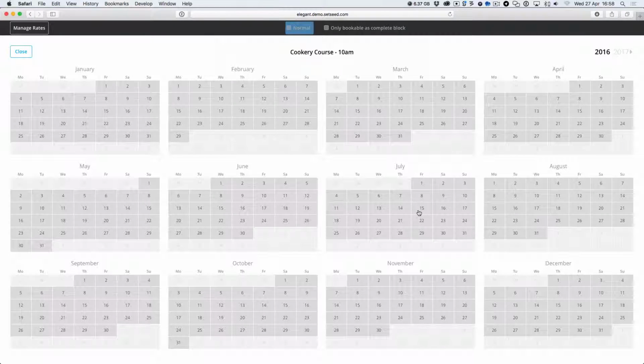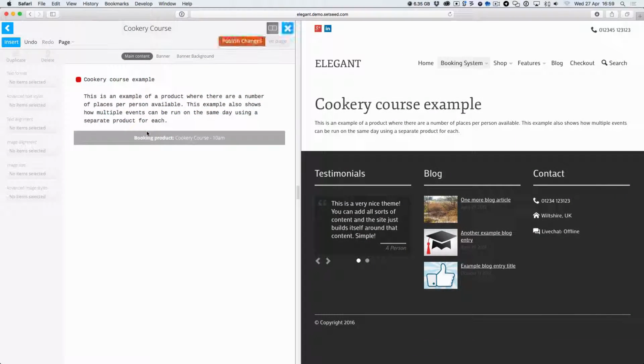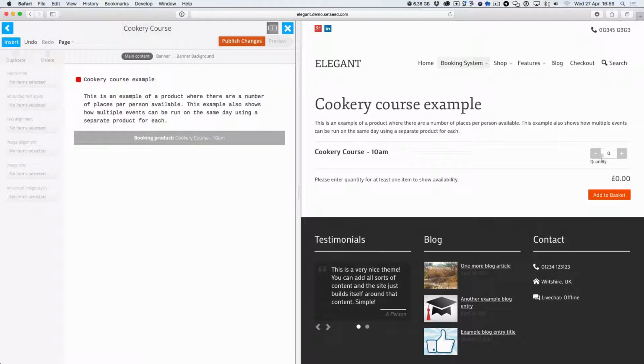So we literally can just drag and drop. So let's say there are 3 days that the course is running, and then we tick the normal rate that we added here, and so now there is availability on those 3 days. So we've got 30 places that can be booked out on each of those days now, and we can close that, and what we'll do is just drag this product onto the page here, and we can see what it's going to look like. We'll just go ahead and click publish now, in fact.